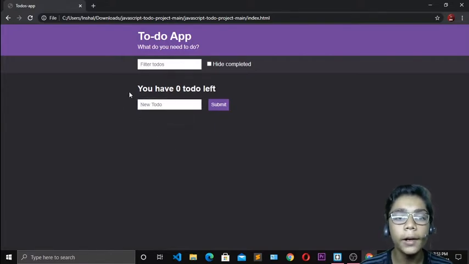Now over here you can see I've just made this to-do app. In this to-do app you can see it is written "To-do app. What do you need to do?" Over here it says you have zero to-dos left, because we have not written any to-do yet.